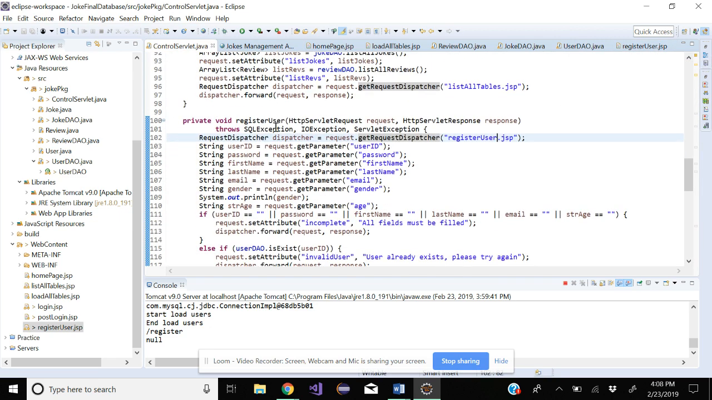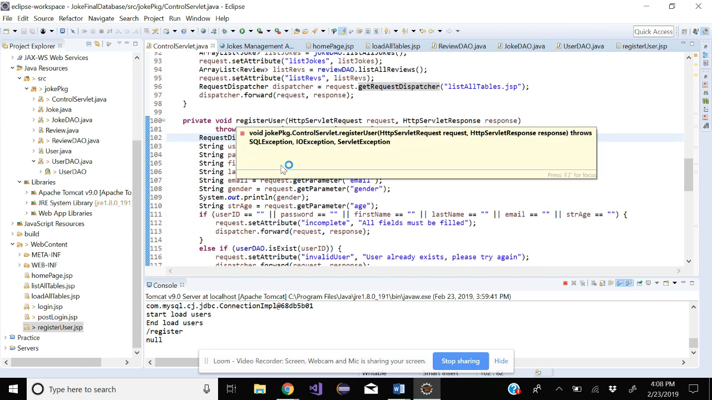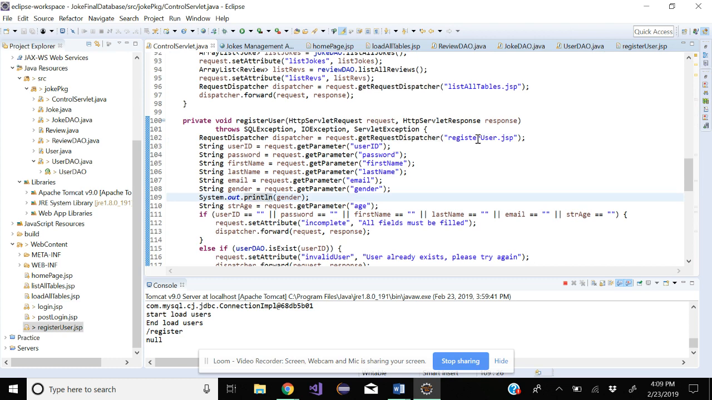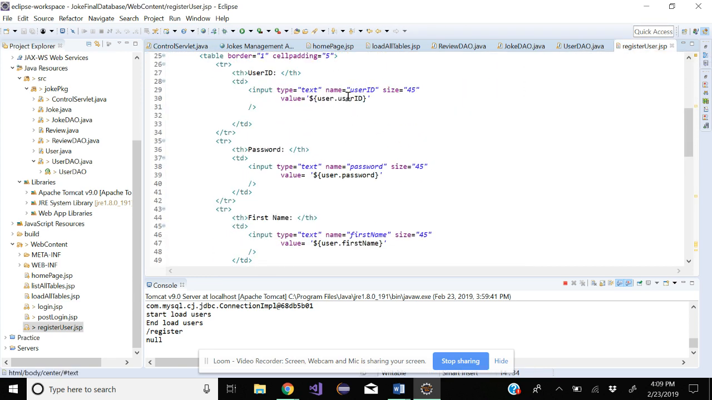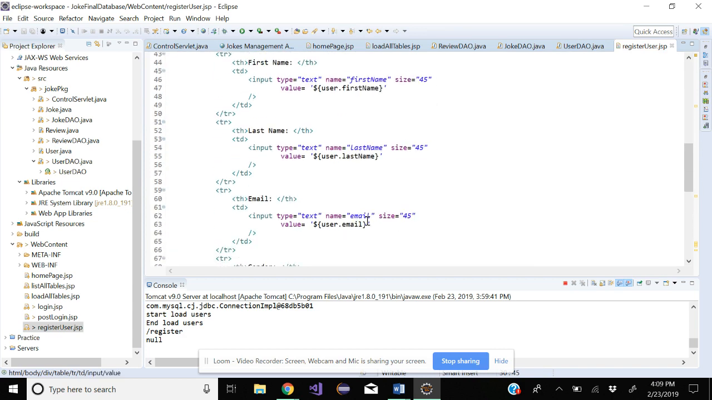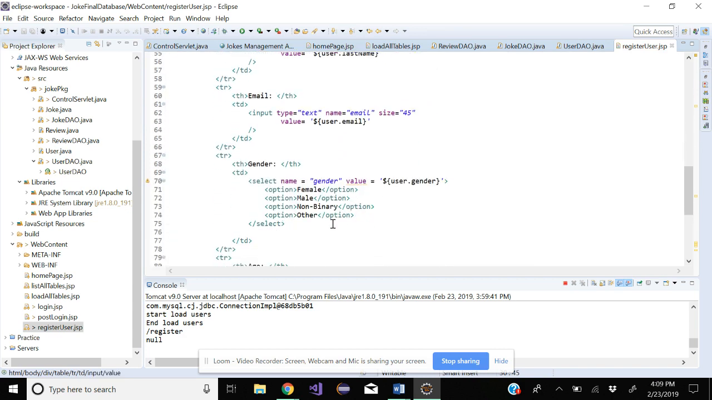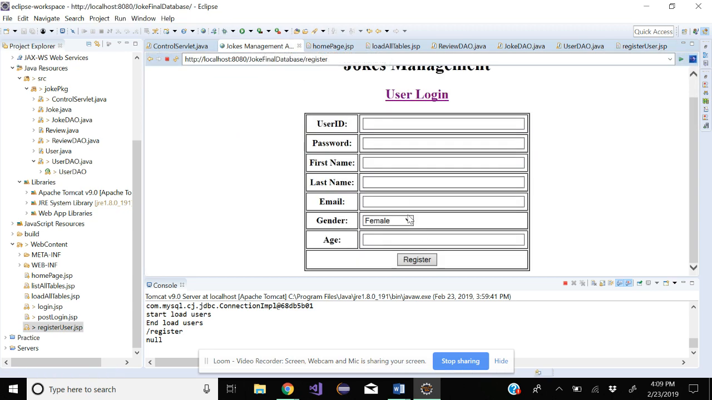And then in the control servlet for register user, after we dispatch to the JSP file, we're getting all these parameters: user ID, password, first name, last name, email, gender, and age. And then in our JSP file, the user ID, password, first name, last name, email, and for gender, we have a drop-down menu. So if we look right here, you have a drop-down menu for gender. We specified 3 genders, and then there's other.